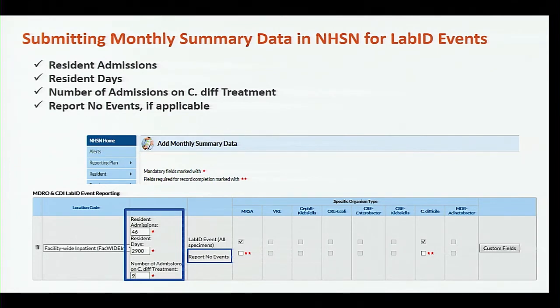So we want you to enter those events even if you've closed out the month. It's really important that you're getting those events in there so you can have an accurate representation of the data and the burden in your facility.